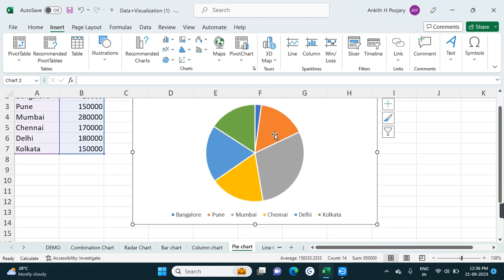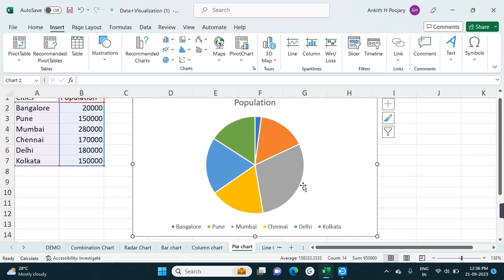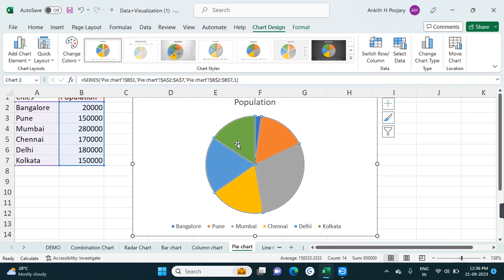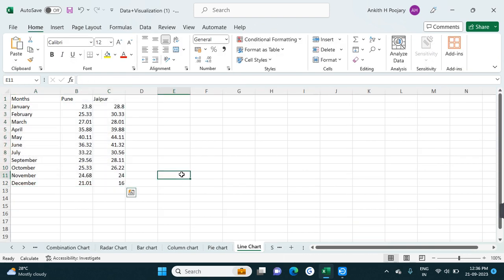So this represents the population of the cities. Bangalore is represented in blue, Pune in orange and Chennai in yellow, like this. This is represented in percentage. If the total is 100%, it will categorize the data into slices. So this is how the pie chart works. Then the line chart.